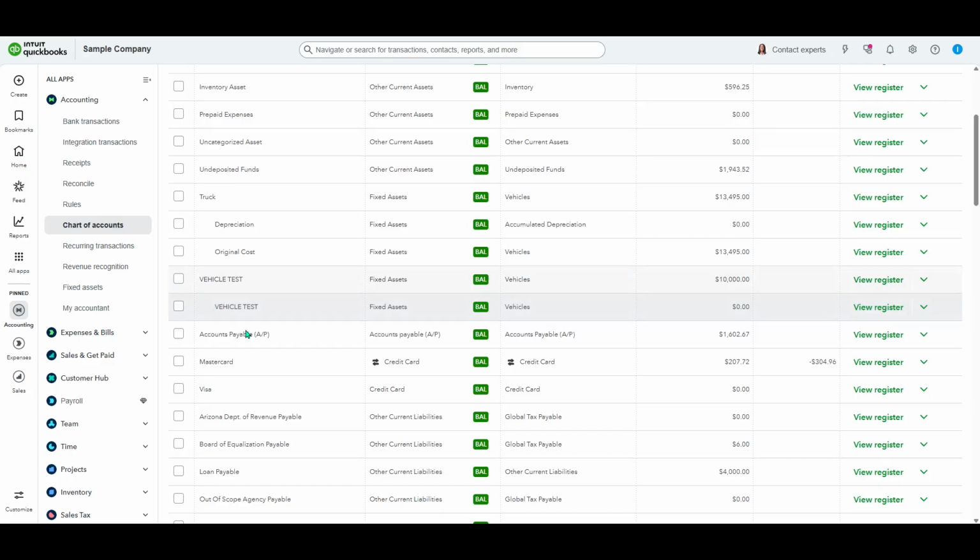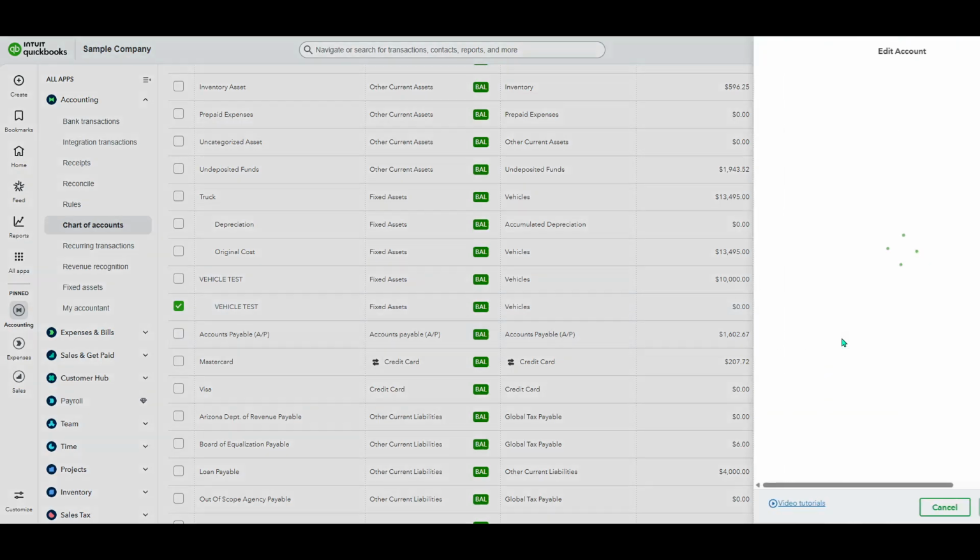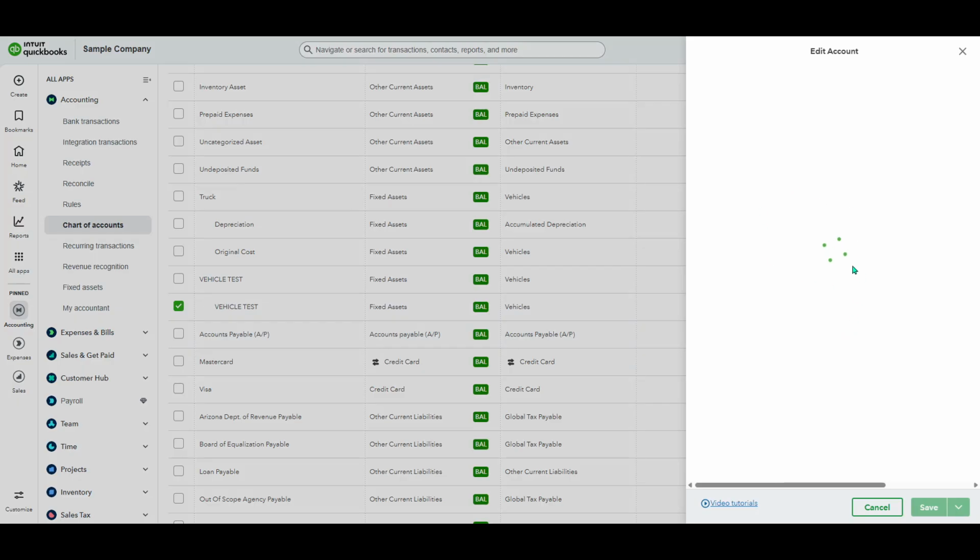Start in your chart of accounts and look for the two accounts that share the exact same name. Find the one that's currently set up as a sub-account. You'll see a small caret or drop-down arrow next to that account. Click that caret to open the Options menu and choose Edit. This opens the account's details so you can make changes safely and precisely.